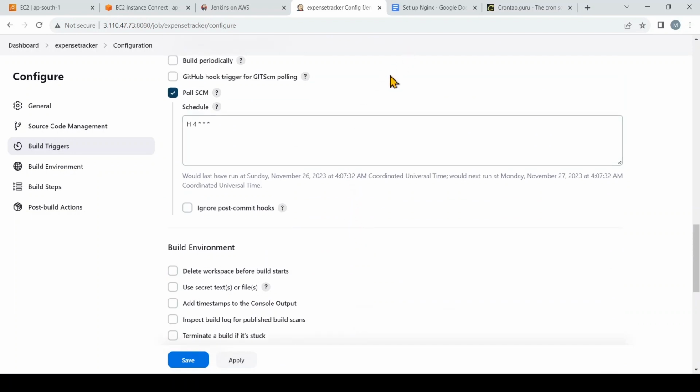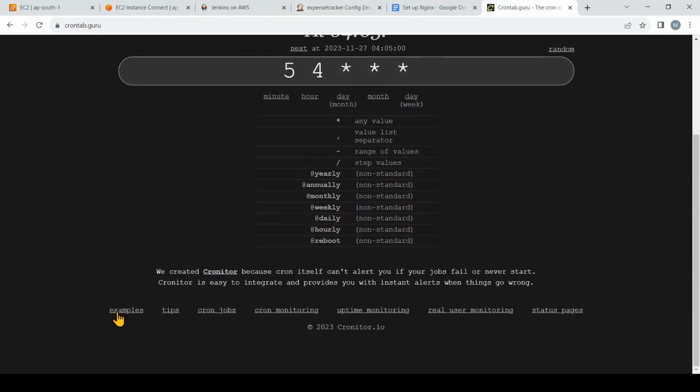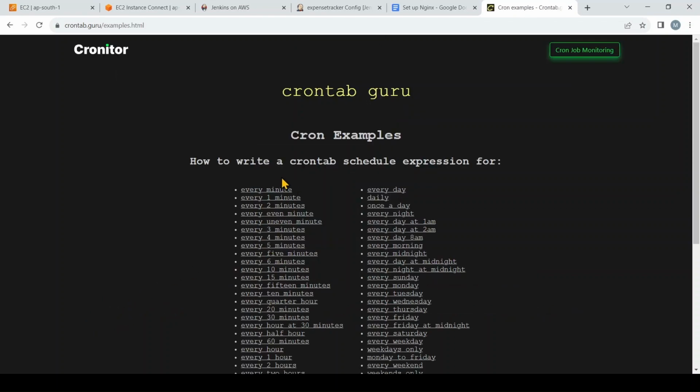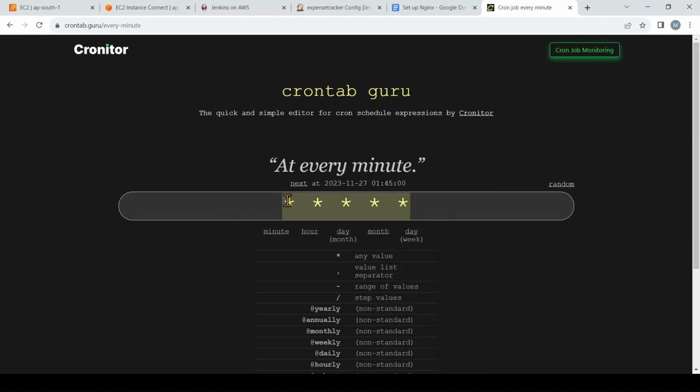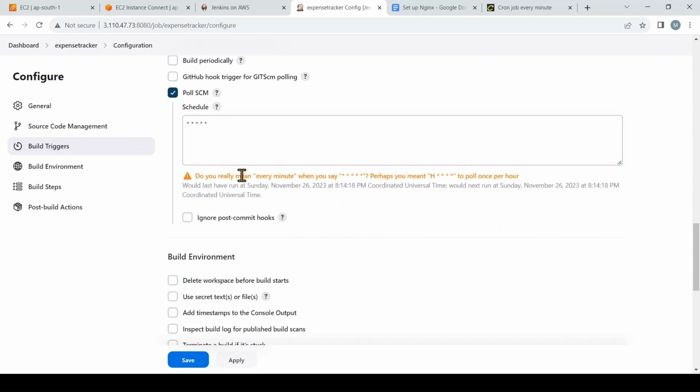Right now, just for checking the command, you can take an example from here. Click on the example, it will run every 1 minute, so you can copy this. This is not the ideal case, because if you try to check every 1 second, it will increase the load on your system. You can see it is a warning sign.